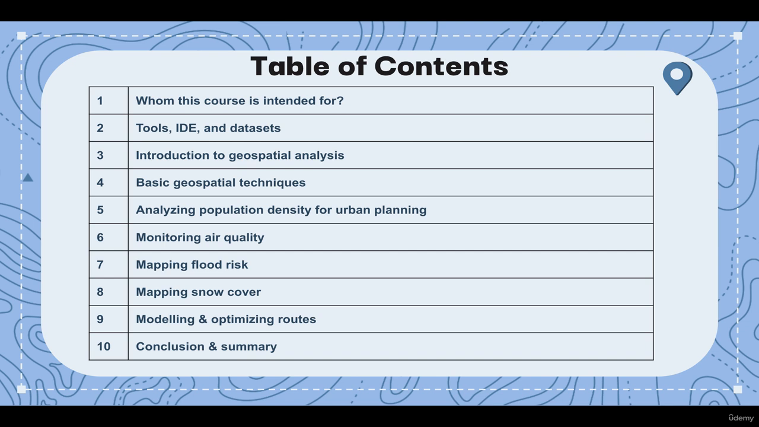Okay, so now let's move on to the second chapter, Tools, IDE, and Dataset. In this chapter, we are going to talk about the programming language that we are going to use in this course. For your information, we are going to use Python. And we are also going to talk about several Python libraries that we are going to use, for example Pandas, GeoPandas, Folium, and Geocoder.